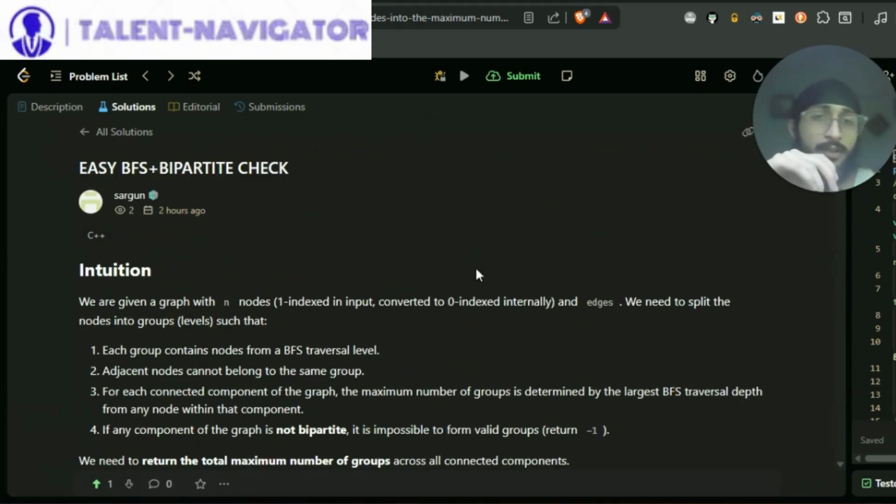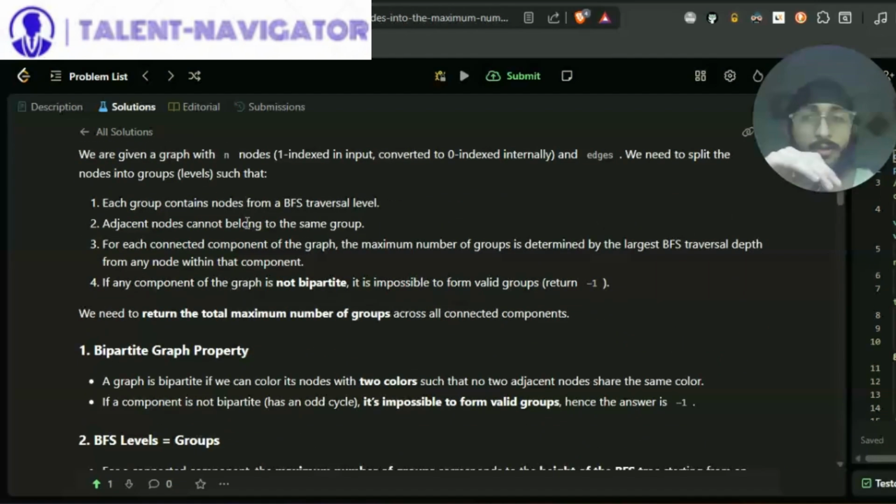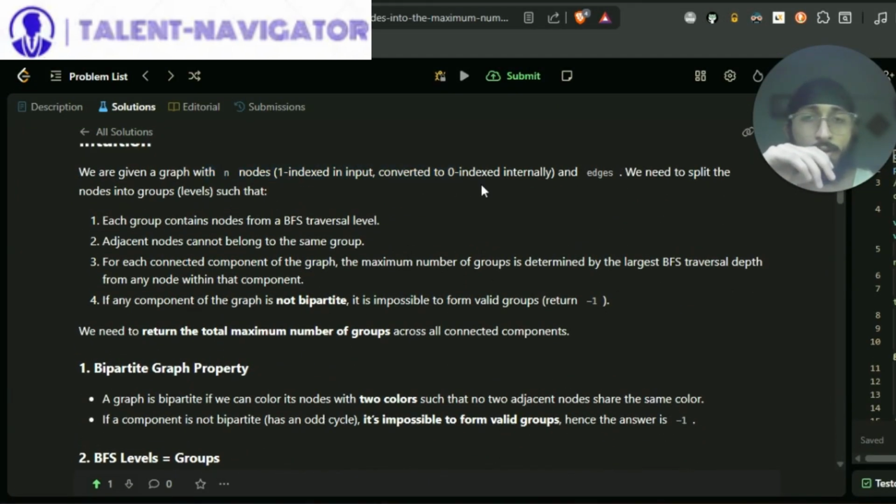So now let us take you over to the solution. So easy BFS and bipartite. How do you reach this thought process? So let me go over the intuition. We're given a graph with n nodes, one indexed in input, converted to 0 indexed internally, and edges. We need to split the nodes into groups or levels such that each group contains nodes from a BFS traversal level. Adjacent nodes cannot belong to the same group.